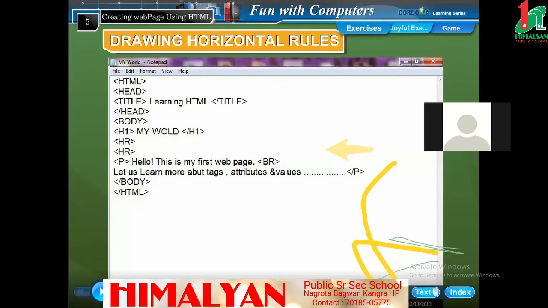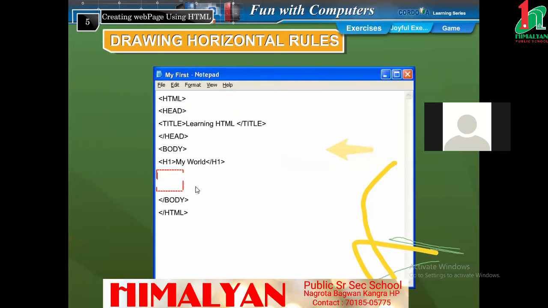So wherever you want the horizontal line to be drawn, there you will insert the horizontal rule tag. ठीक है, जहाँ पे भी आपको line draw करवानी है, there you will write this horizontal rule, HR, where you want the horizontal line to be drawn.